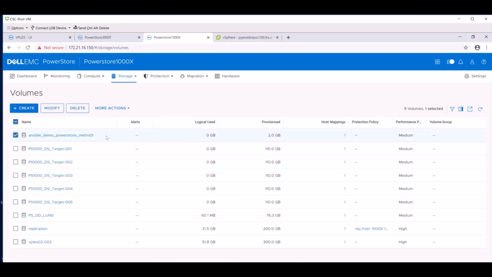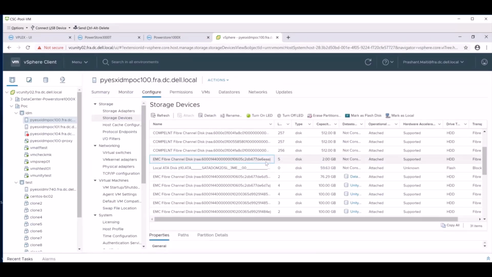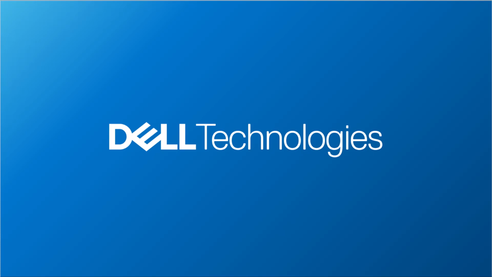The final place to check is over in vCenter, where we're able to confirm that the host in question can see the new disk that we've created, and here it is. So there you have it. It's as simple as that to provision storage for VPLEX and PowerStore in one go.